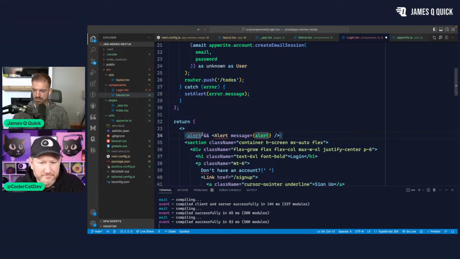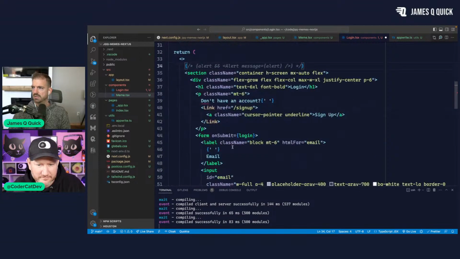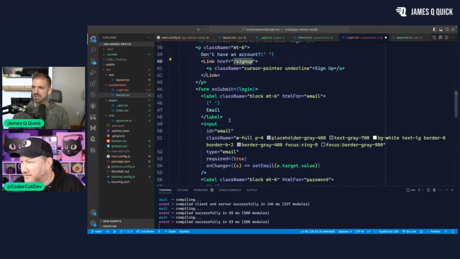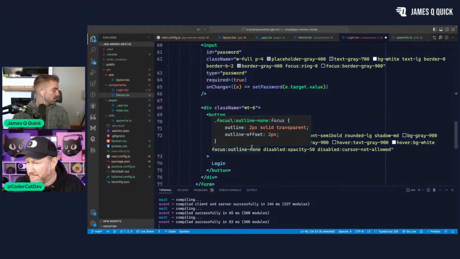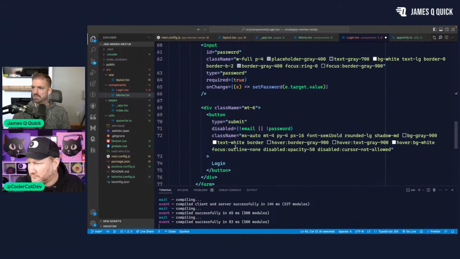We'll come back to an alert. This is Tailwind. We have a sign up, which is a link to a sign up page. Yeah, that's probably over there as well. Login email, require true, set email. I think Brandon updated this. Wow, it's been a minute. Submit, disabled if there's no email or no password.